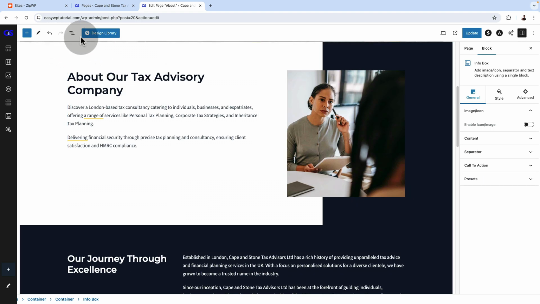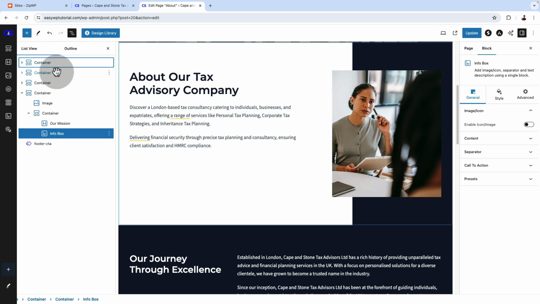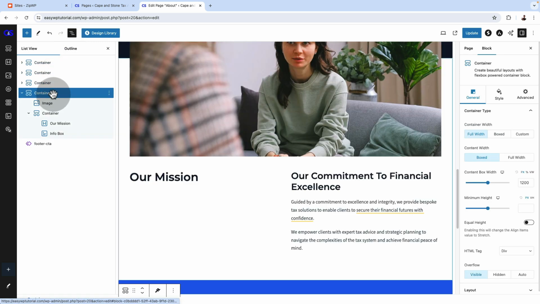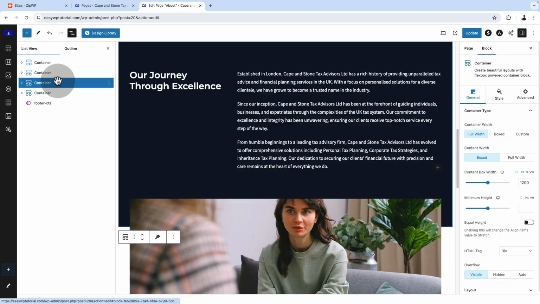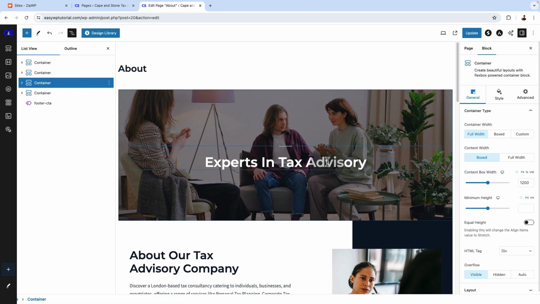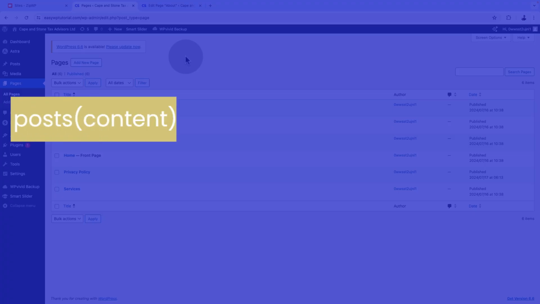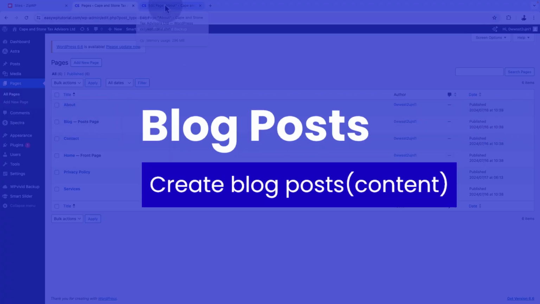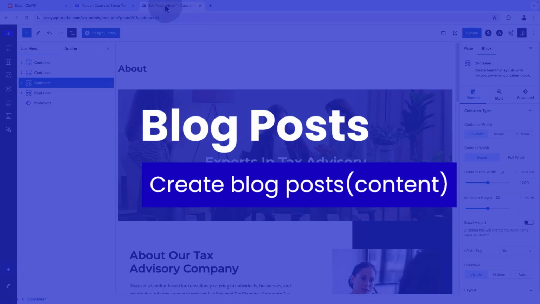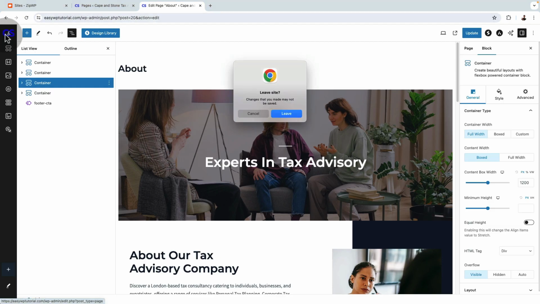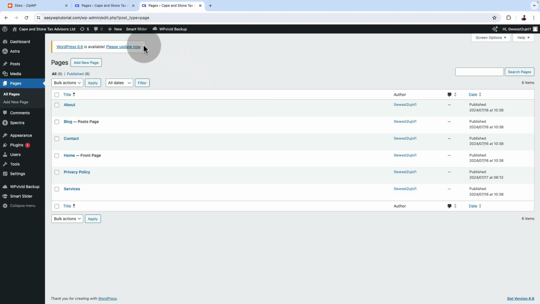You can come over here to the navigator and navigate through the different containers that have been added, and you are free to add or delete a container from the about page and any other page. But specifically in this part of our tutorial, I want to talk about how to create blog posts on the website. So I'm going to exit this, I'll leave, and just go here to the home.